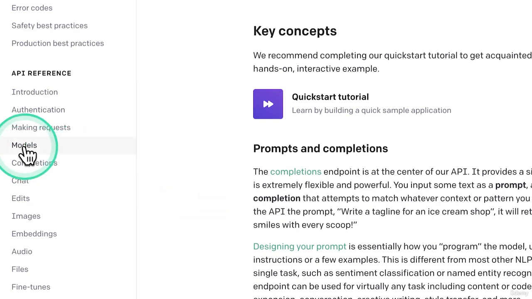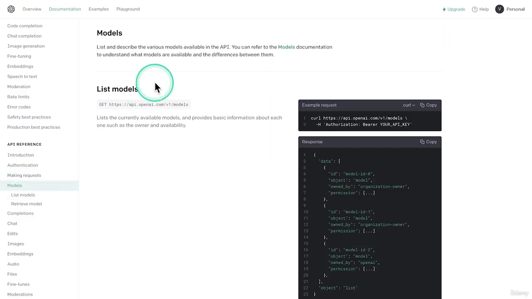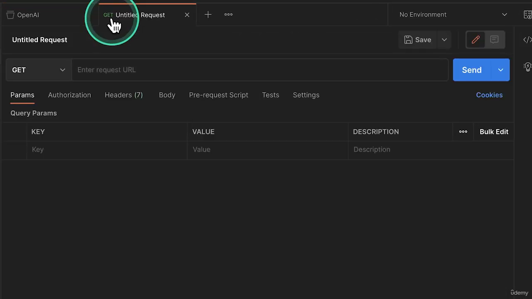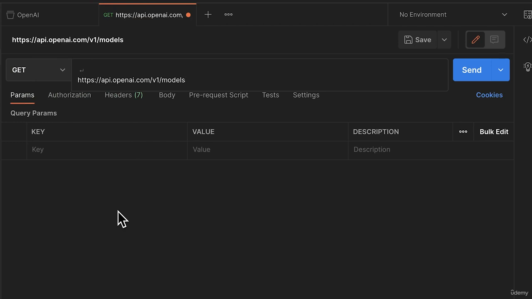And the API has an endpoint, which is the models endpoint. And this endpoint is very, very simple to call and gives information about all available AI models that OpenAI offers. So what I'm going to do here, I'm going to copy this address. I'm going to go back to Postman and open up a new tab. This is a GET request as it says in the API documentation, so there's nothing we need to change about the HTTP request verb. And I'm going to paste this.